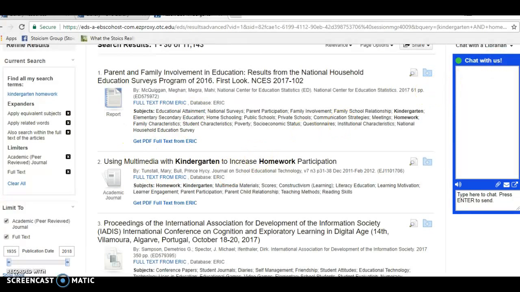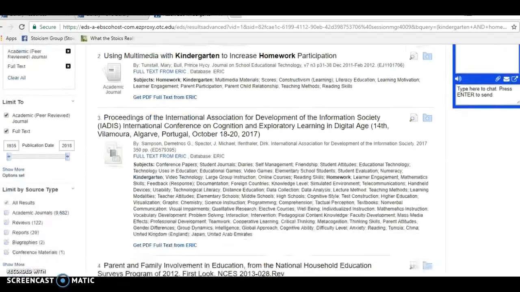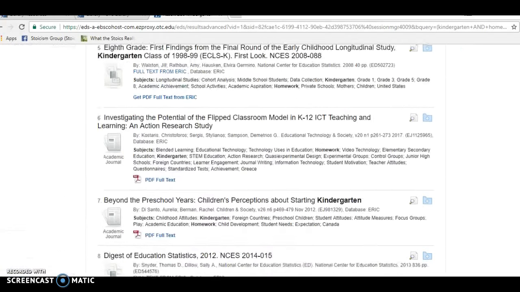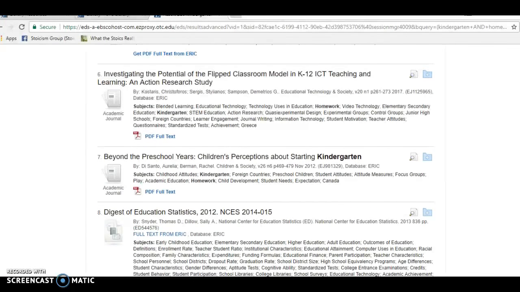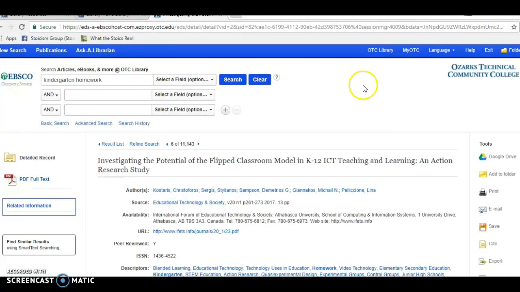So you'll want to look at the titles of the articles to see if anything's relevant to what you want. You can look at things like years to see if anything is the right age for you. Maybe you're looking for more current sources. I'm going to click on this one, Investigating the Potential of the Flipped Classroom Model. And this takes me to EBSCOhost's detailed record page.